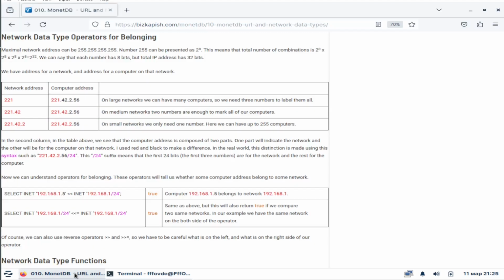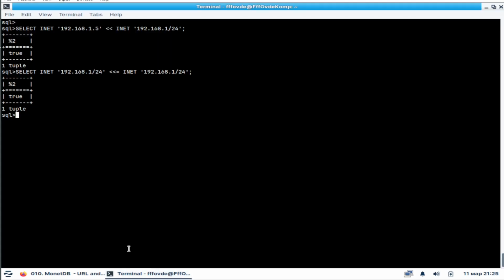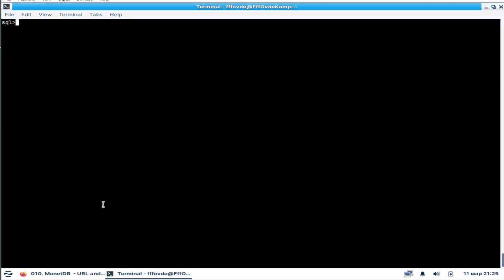And we can also use reverse operators, so they will just reverse the logic. So it is important always to be careful which IP address we place on the first position and which one is on the second position, because order is important. I will now clean the screen.